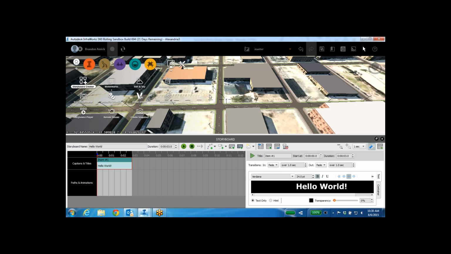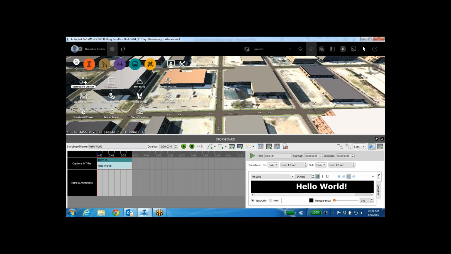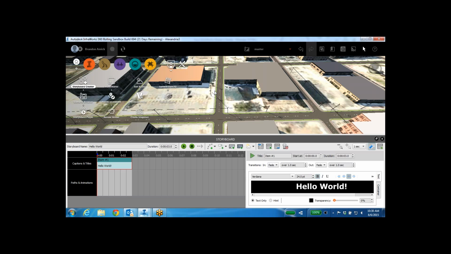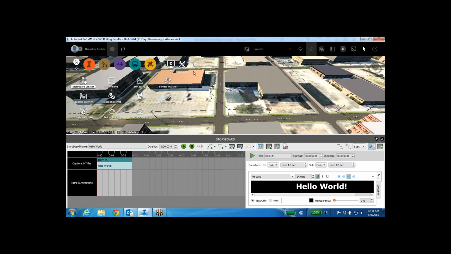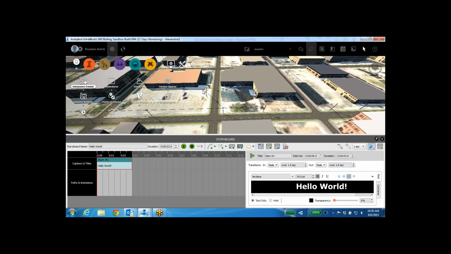Okay, so what we're going to do is start with our camera here, and we're just going to orbit around this kind of orange tinted building here, just to give a basic storyboard creation process. So the first thing we're going to want to do is slide to our left here. So we're starting out on this corner.